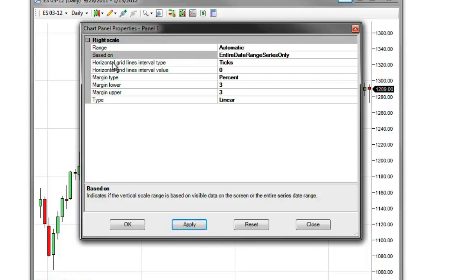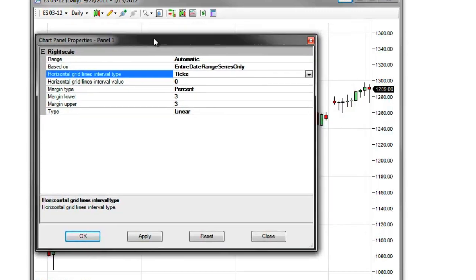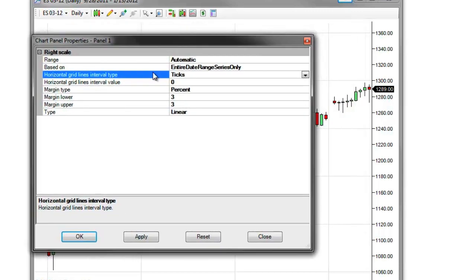We also have our horizontal grid lines. We have our interval type as well as the value. Currently that is set to ticks. The value is set to 0. So with the value set to 0, it will automatically set that range. And we can change that for either ticks or points.